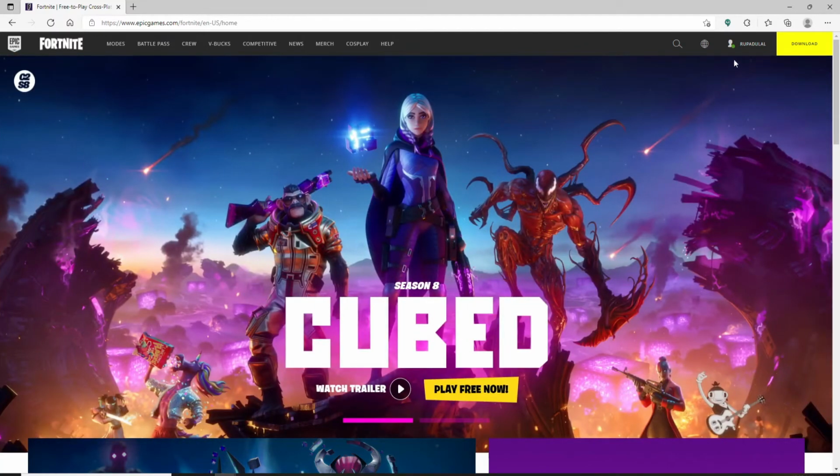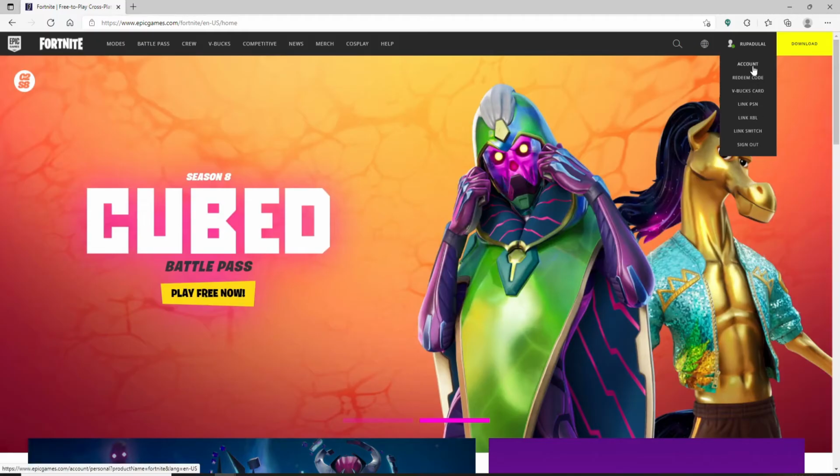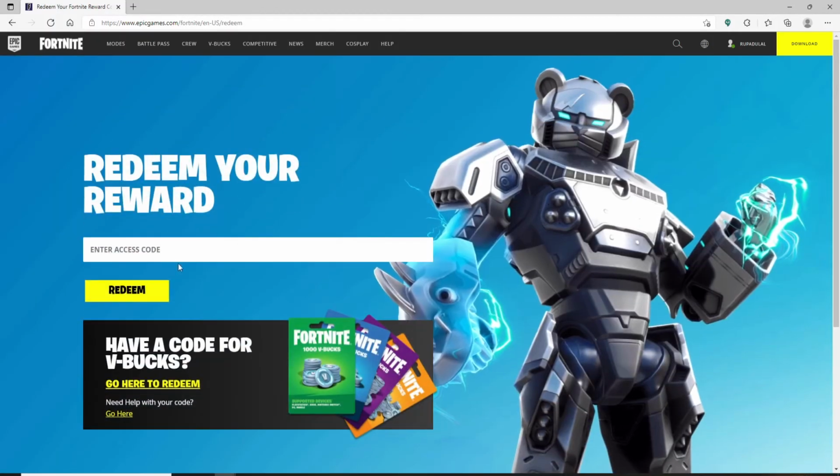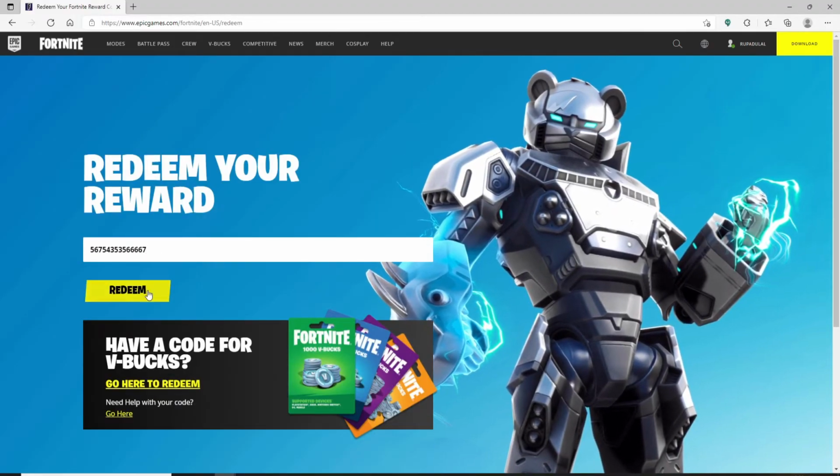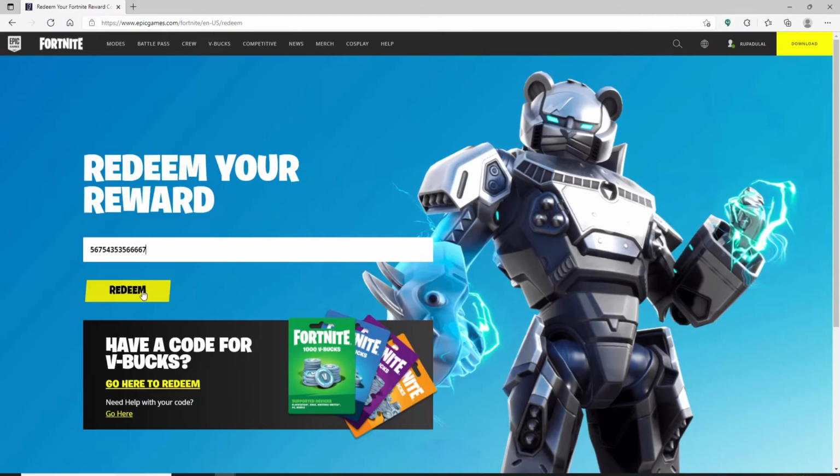Once you are, click on your profile at the top right hand corner and you'll be able to see an expanded menu. Click on the redeem code button in order to redeem your gift code. On the next page, enter your gift code in the text box. After you are done, click on the redeem button in yellow at the bottom and you'll be able to redeem your gift card on Fortnite.